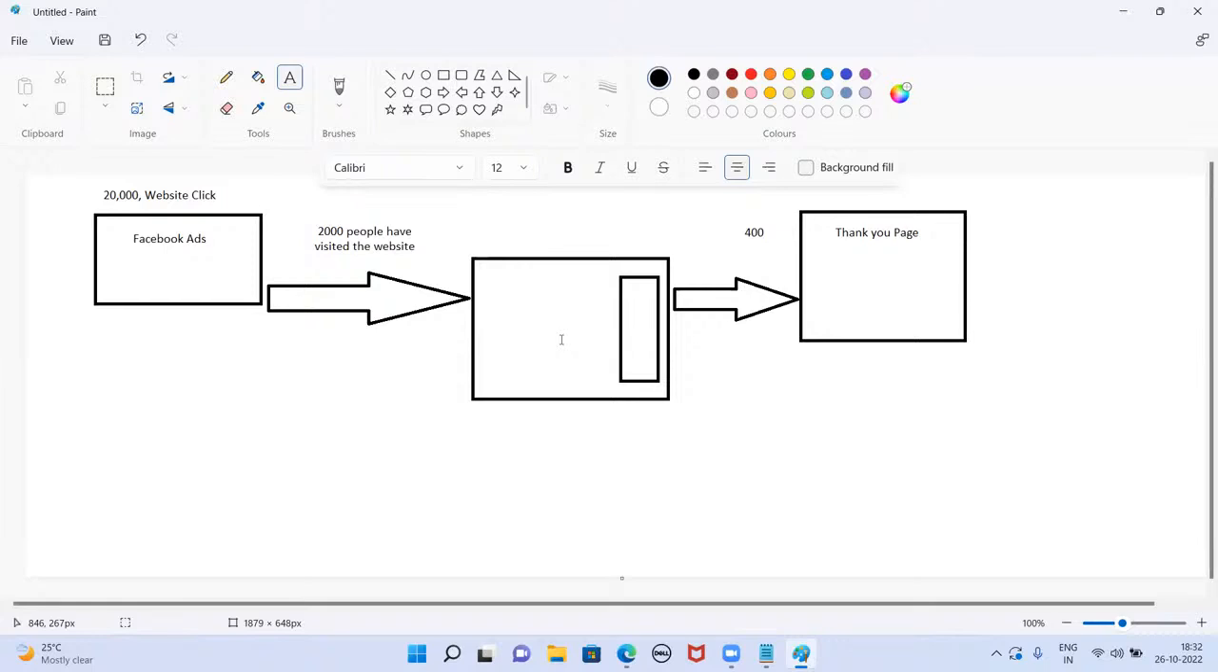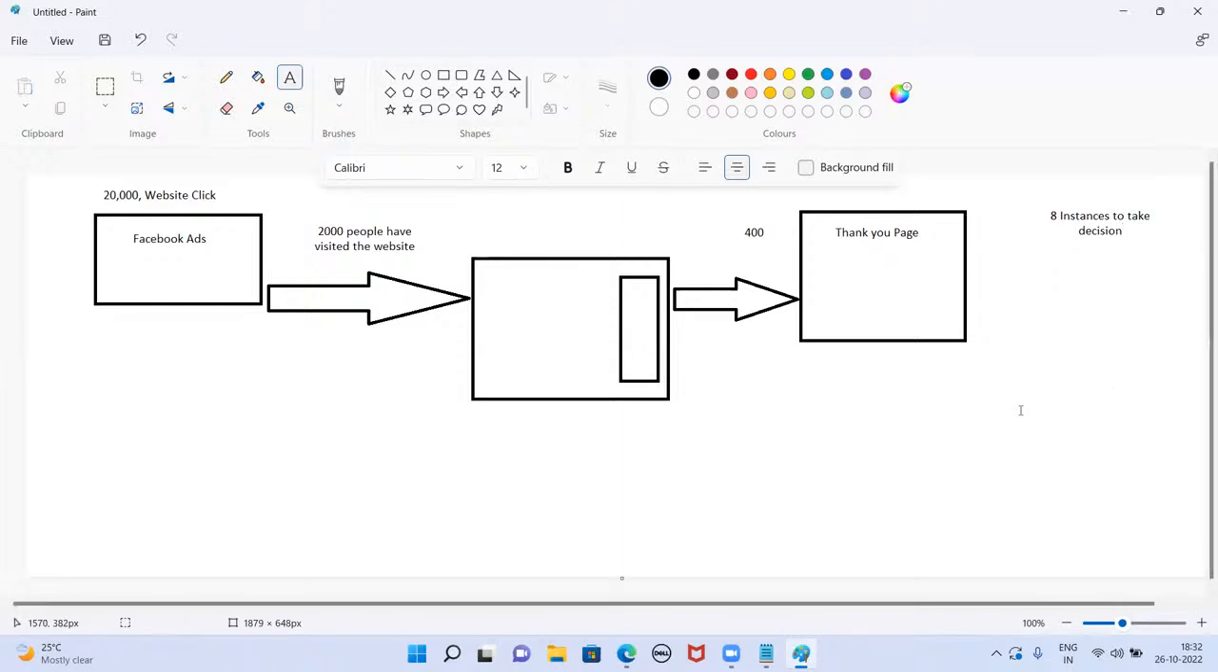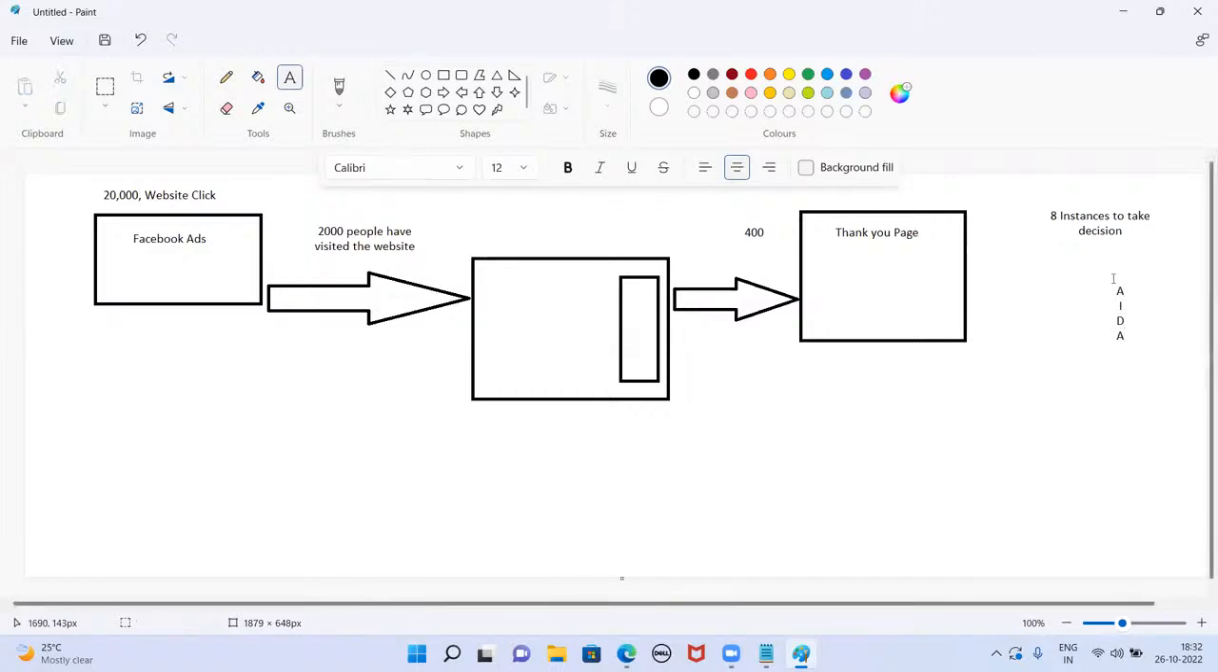But you know what? According to research, people take 8 instances to take a decision to buy anything. They will not buy like this. Very few people only. So if the same ad reaches that guy 8 times, slowly, we discussed the AIDA concept on the day, right? AIDA. So awareness, interest, desire, action.